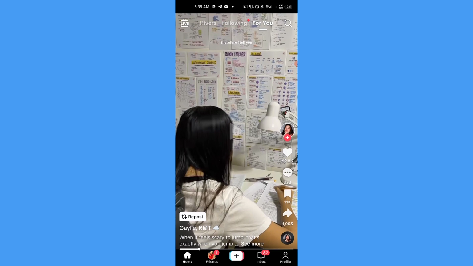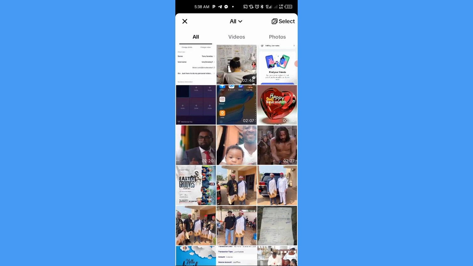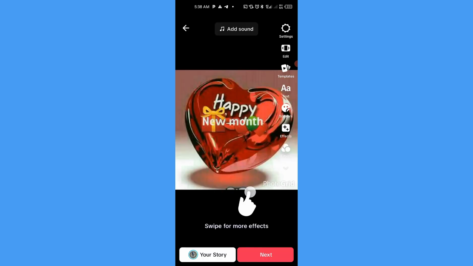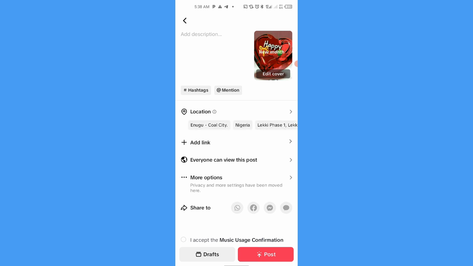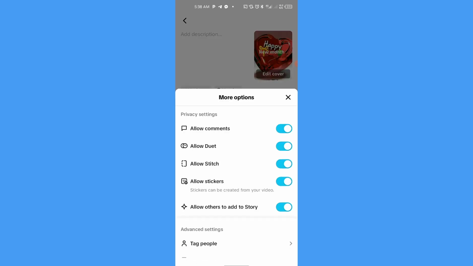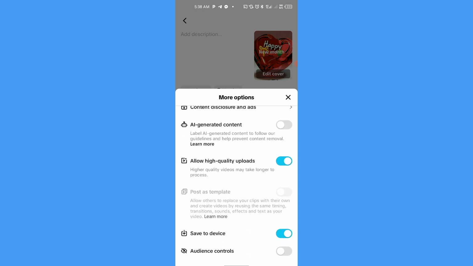Tap on your plus icon. Okay, tap on upload. Then select any of them, if it's video, if it's audio, you select. Let me take this Happy New Month. Then looking at it here, I don't have the high quality option. How to fix that: what I have to do is tap on more option. And in my more option here, I have allow high quality upload.